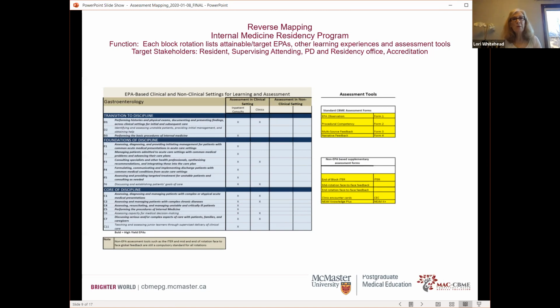So this reverse map, we have it included in every orientation manual. It's on page 2 of every orientation manual. So when they step on hematology, GI, respirology, infectious disease, CTU, wherever it is, on the 2nd page, we'll have a list of the EPAs that are attainable for that rotation so that they can just open that up and see. Does anyone else use reverse mapping at this point?